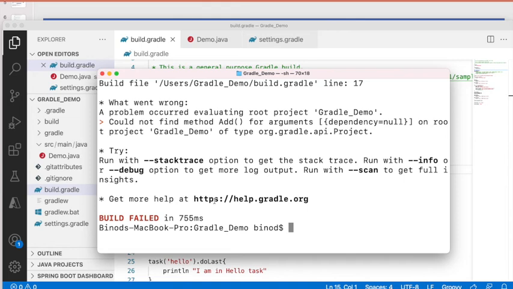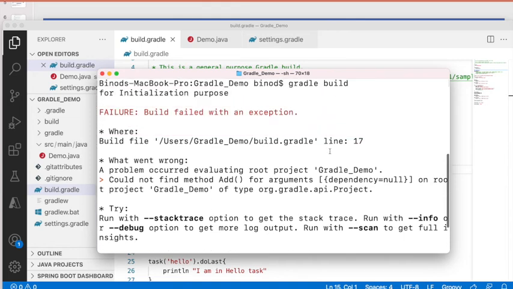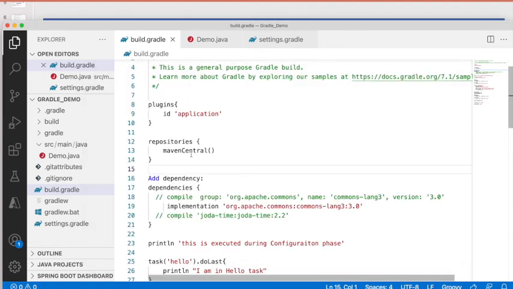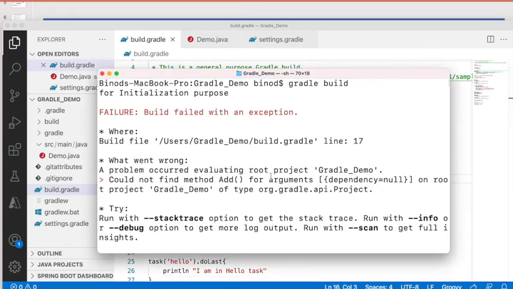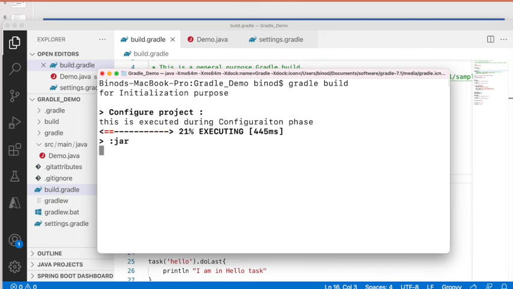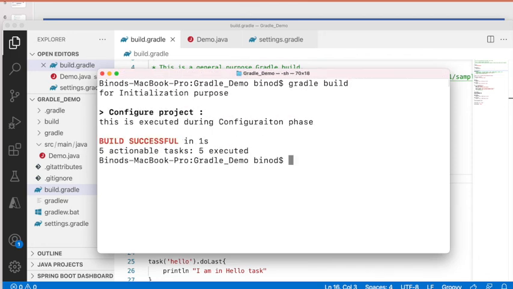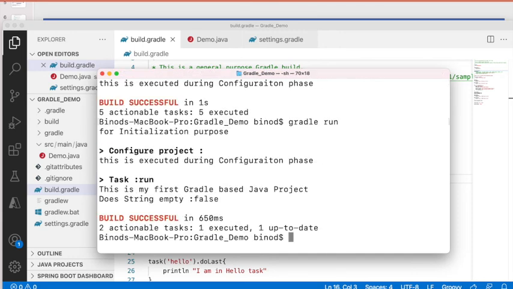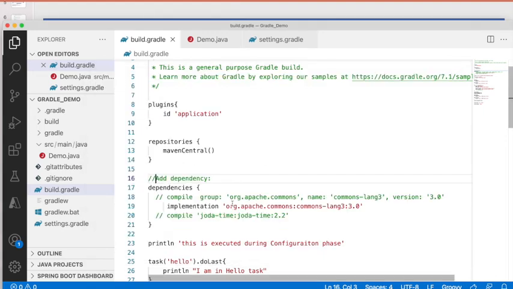It failed again. Let me see why it is failing here. It is saying line number 7 has some mistake. Coming to line number 17, it says this is the comment on how to add it. So now again do it. Everything is perfect. Now you can run the code. Now it is successful, and you can see this is my first line and this is the second line. The string is empty, it is showing that. So this is the way you can manage the dependencies here.